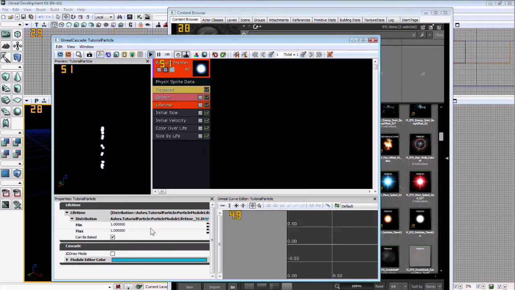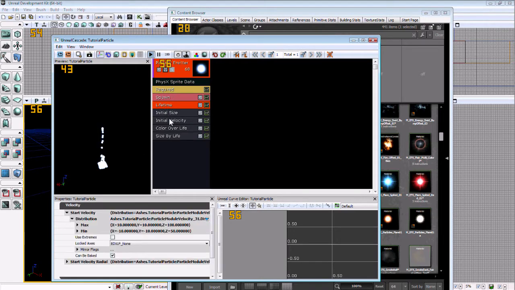So what we're going to do is lifetime. We're going to go ahead and put this up to 20. And as you can see, it still just stays in that one spot. It doesn't have the velocity, or it doesn't roll around and bounce like mine did. But so what we're going to do now is we're going to go to initial velocity, use extremes. That still seemed to not work.